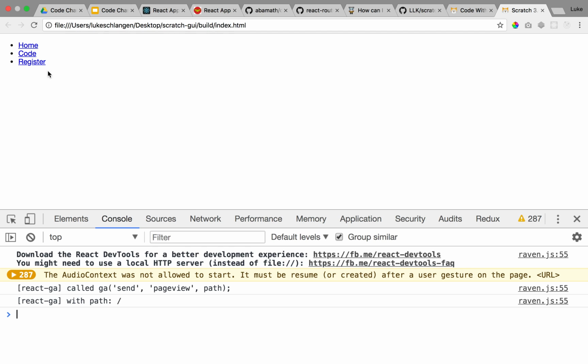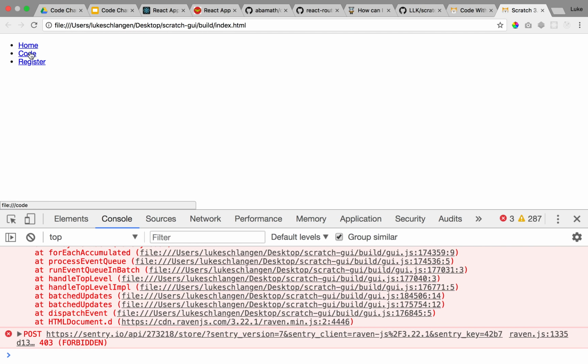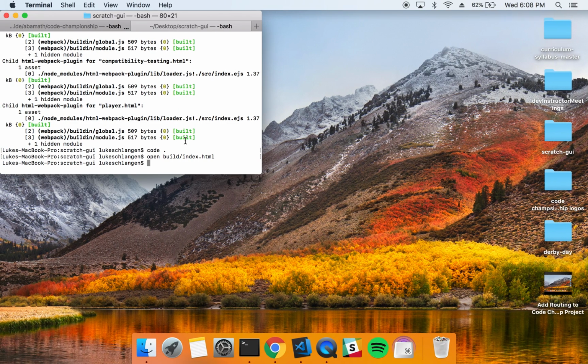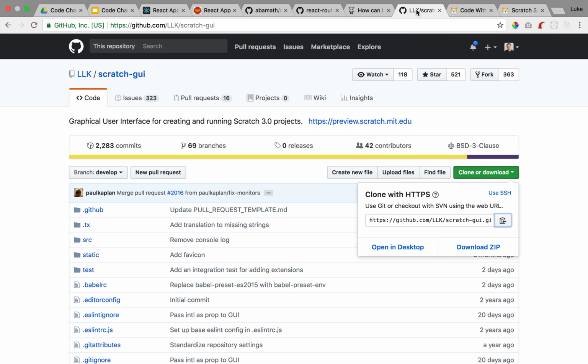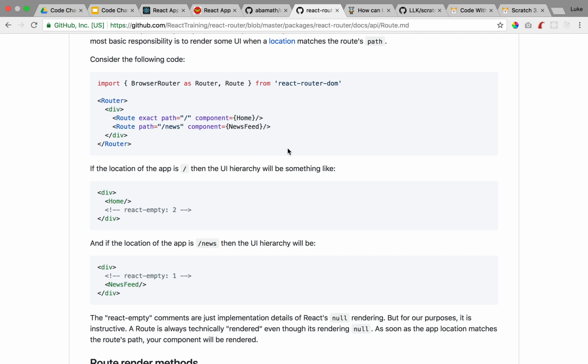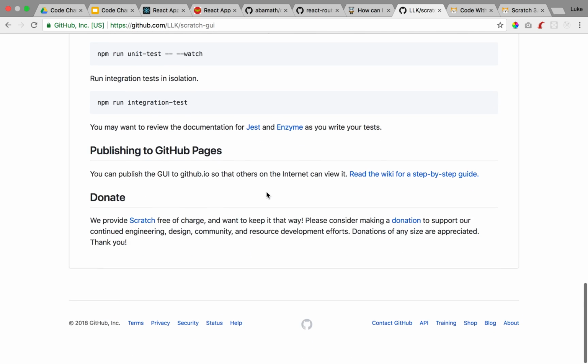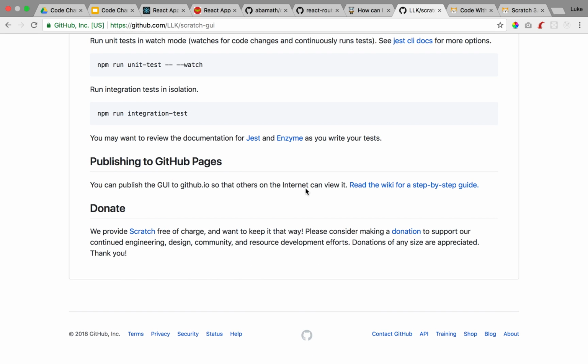Okay. Maybe I have to serve it. How do I serve it? Let's see. So this has some suggestions on how to publish to GitHub Pages.